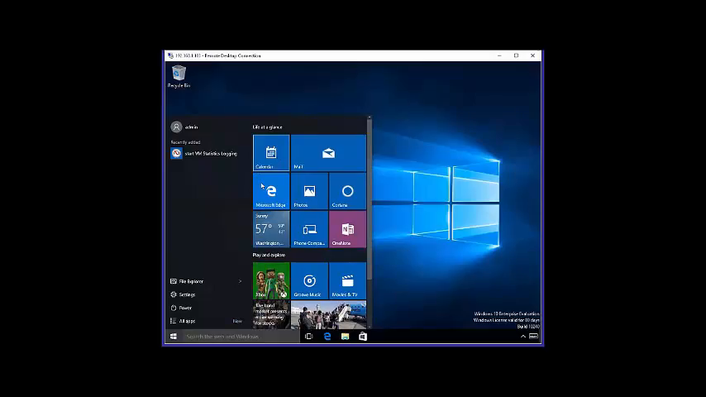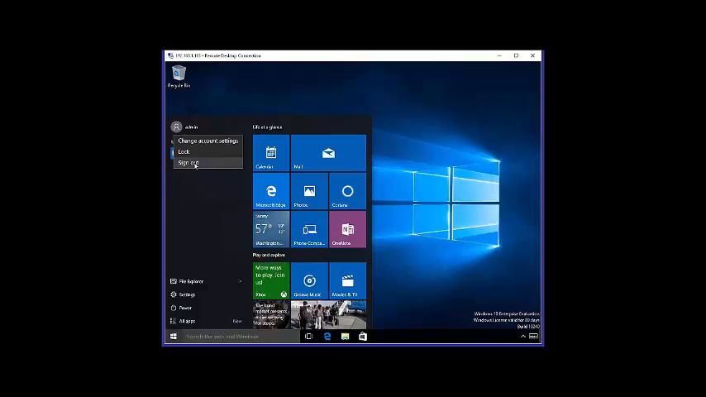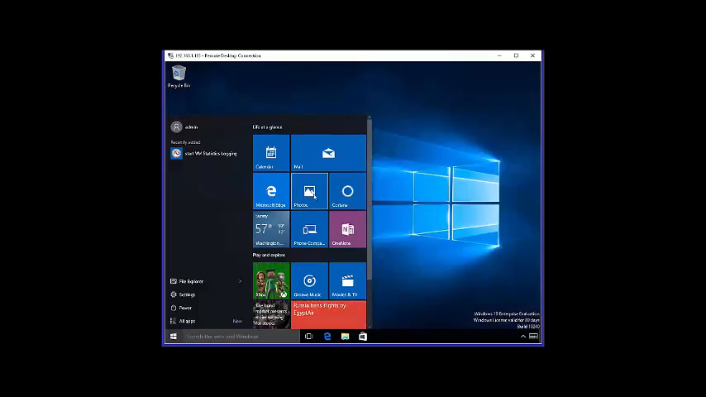You can also select this admin. That's the user that I'm logged in with. If I right click on it, I can choose to change account settings, lock the user, or just sign out. Okay, pretty easy access there. I can right click on some component here. For example, I'm going to right click on Cortana and I can select Unpin from Start and it will just go away. I can right click on another one of these icons, select to resize it.